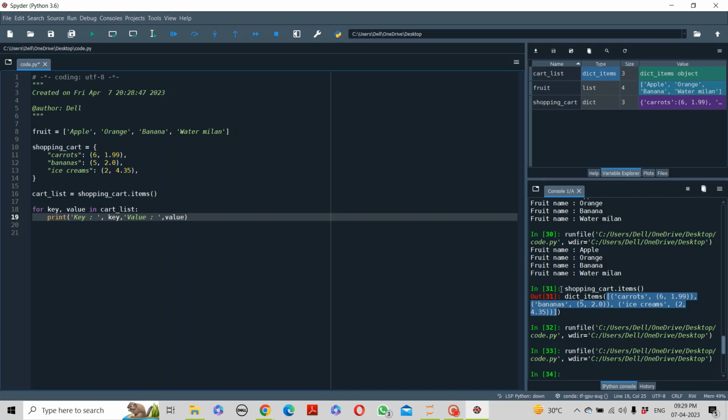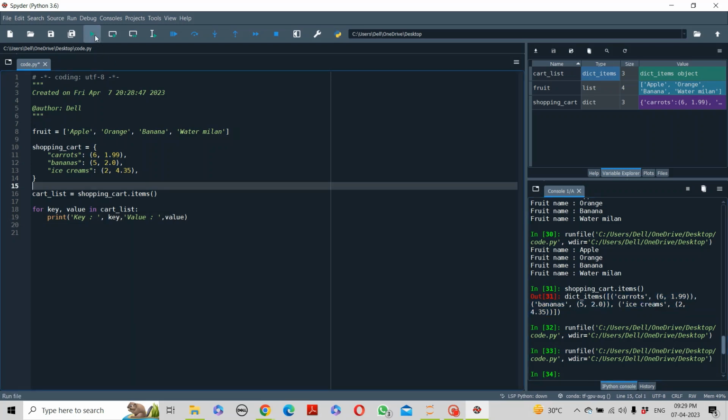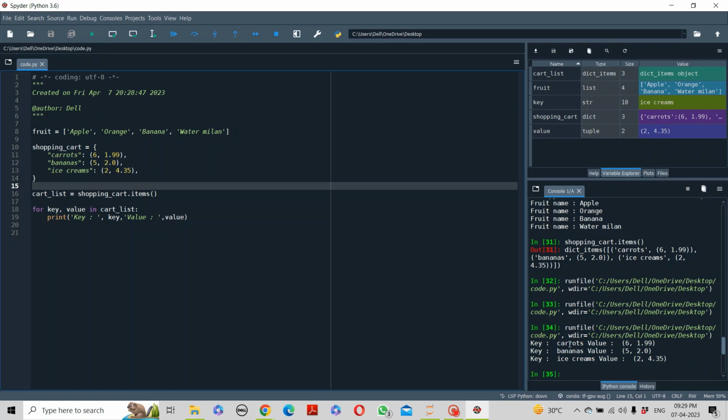And if you just run the code, what will happen? You will see we're getting key carrot. The first key is carrot, whose value is 6, and it's a tuple, as you know. The second key is bananas, whose value is something like that, or for ice cream something like that. So this is a way by which you can use for loop.